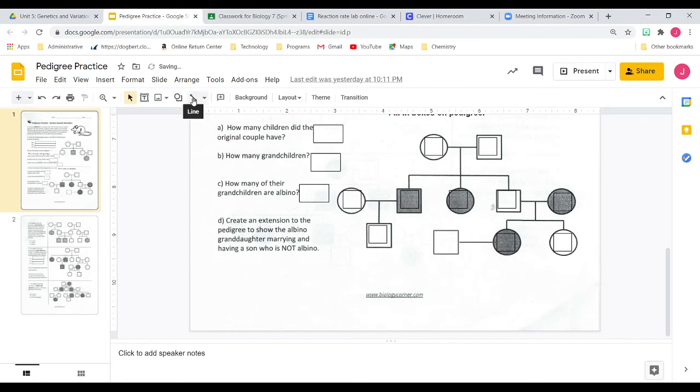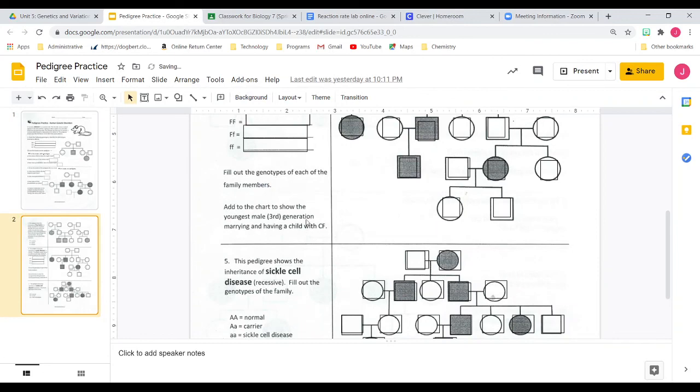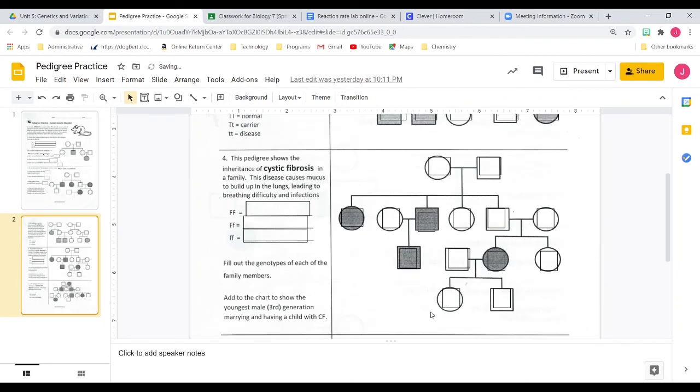Then you're going to go back and make another line for her child. It said marrying and having a son who is not albino. So we'll make a line down, okay? And then you can go ahead and add the son and make sure that it's not albino. So that's how you add in. You can use the lines and the shapes here to add to your pedigree, okay? And you're going to use that not only on the first slide, but you'll also use it on the second slide, okay? If you guys have any questions, please let me know.